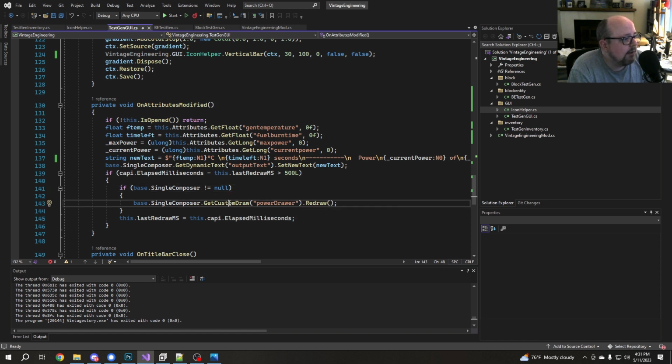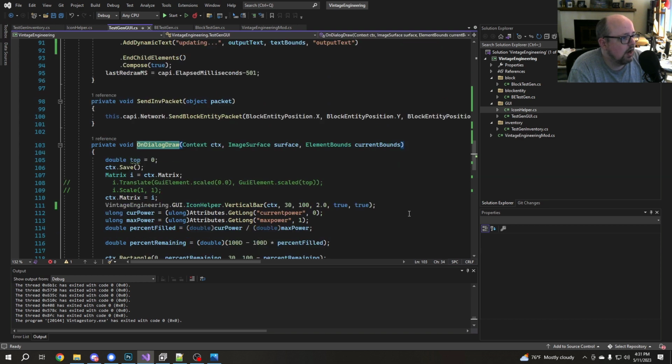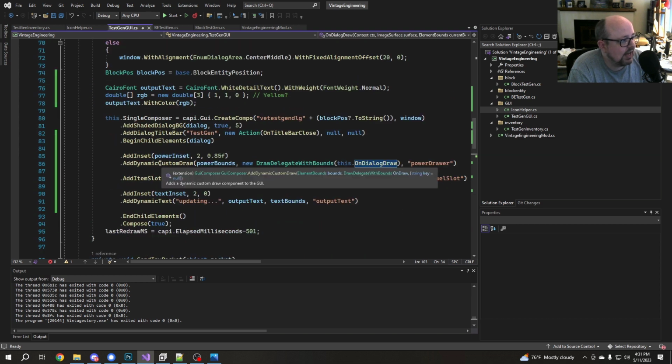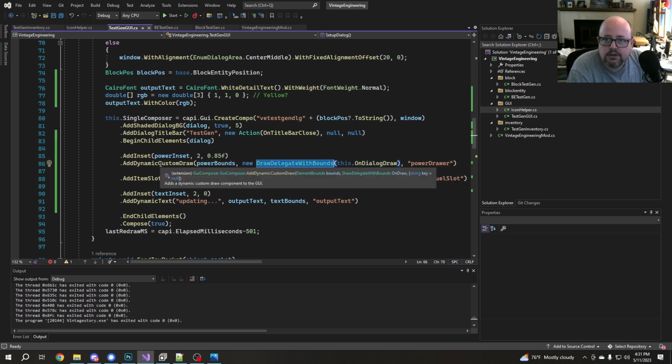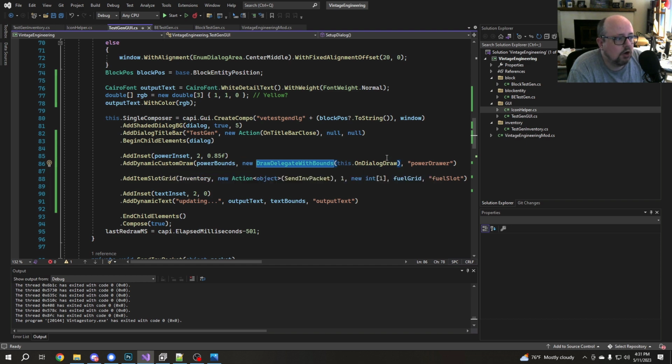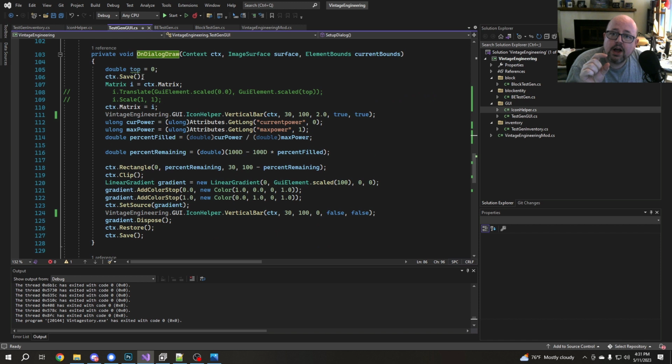So this grabs that element and does a redraw, right? Which calls on dialog draw. Because when I set this up, I added dynamic custom draw, right? The on draw delegate with bounds right here. If you look at that, on draw, right? So when it draws, it calls this internal function, on dialog draw. So this thing is what draws the gradient. Okay, this is what draws the gradient.